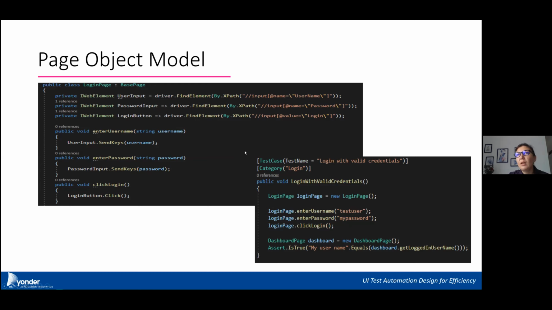Having this in our test, you can see that the test is a little bit clearer right now, because I'm having the login page and I'm having the dashboard page. And I'm going to create the object for my page. And with the object for my page, I'm going to access each method from my login page. And I'm going to provide the test data which I would like.